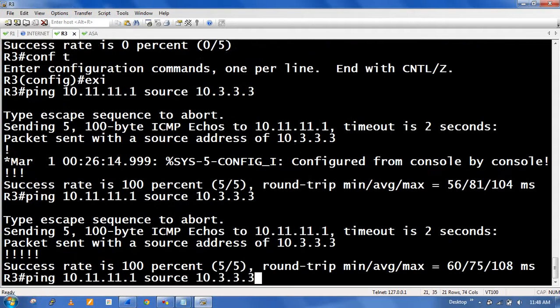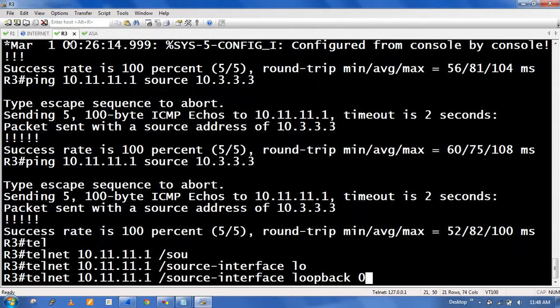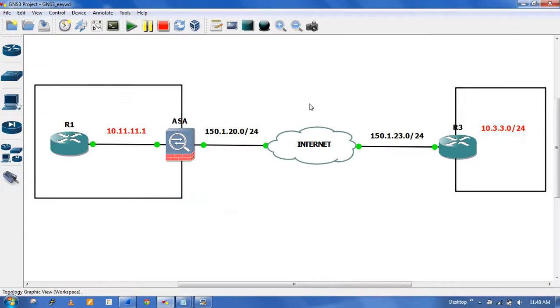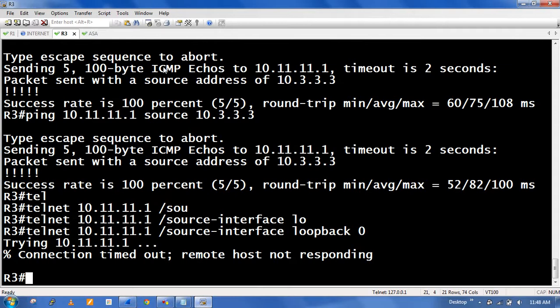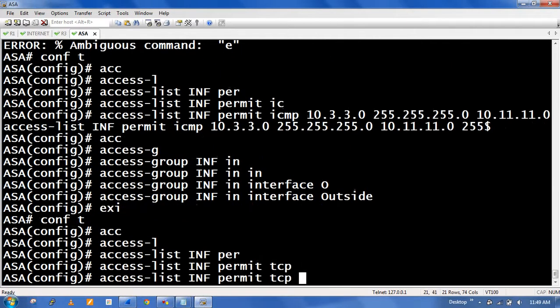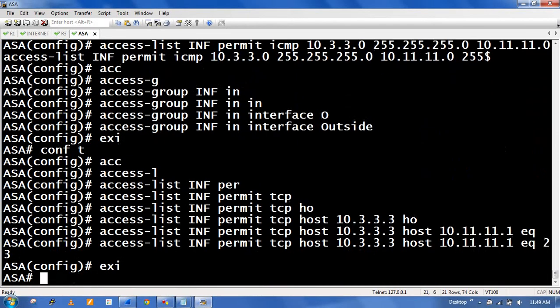My ping works. But do you think my telnet will work? It will not work. I only permitted what? ICMP from out to in. From the private out to the private in, but I only allowed what? Ping. Even if it's coming through the tunnel now, it still is not the same. It's still getting checked against the other stuff. Same thing I'll have to do to allow telnet. Access list INF permit TCP from host 10.3.3.3 to host 10.11.11.1 equal to 23.